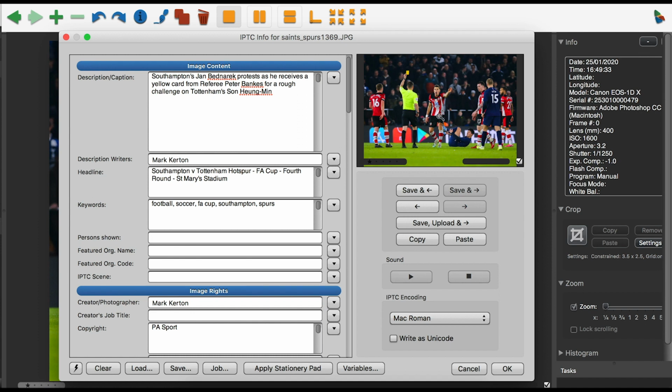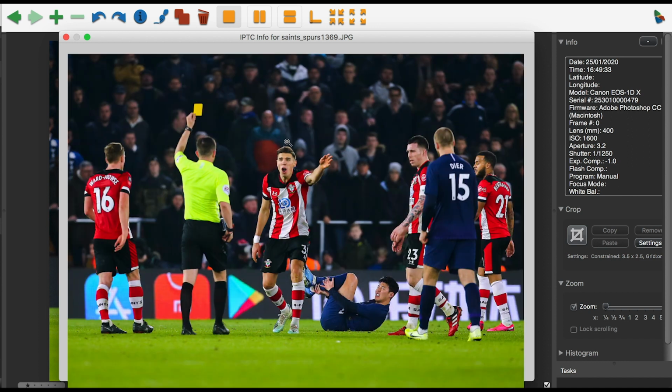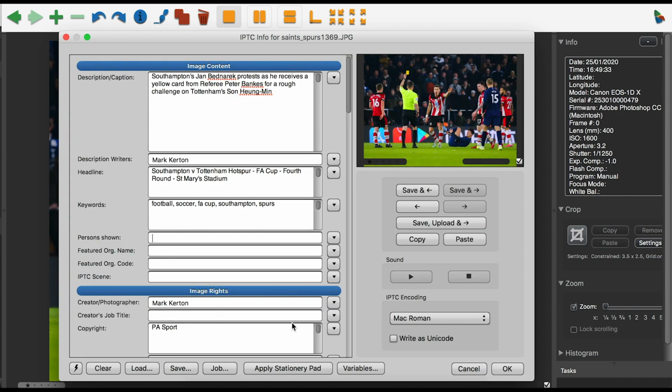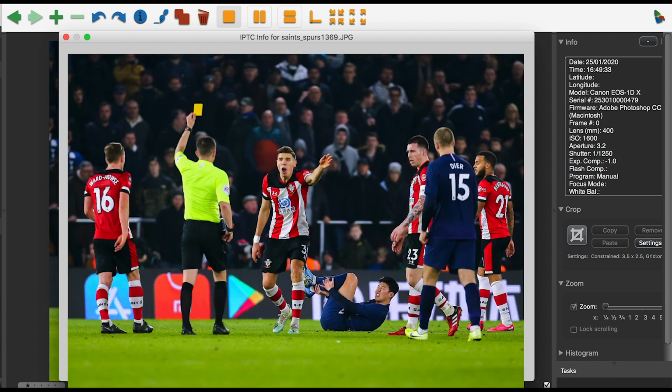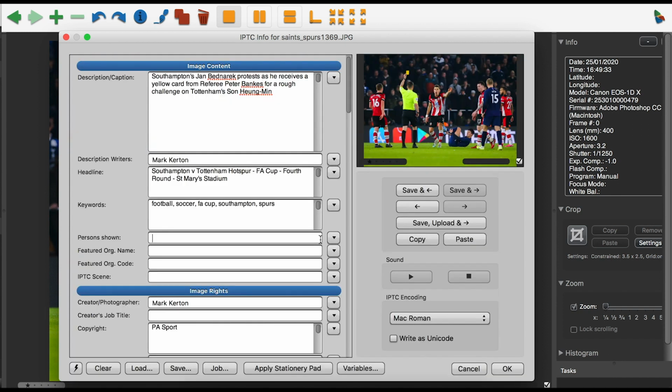So Southampton's Jan Bednarek protests as he receives a yellow card. I think protests is a pretty good, accurate way of putting that. So he protests as he receives a yellow card off referee Peter Banks for a rough challenge on Tottenham's Son Heung-min, and he's down there. And that's how I do that.